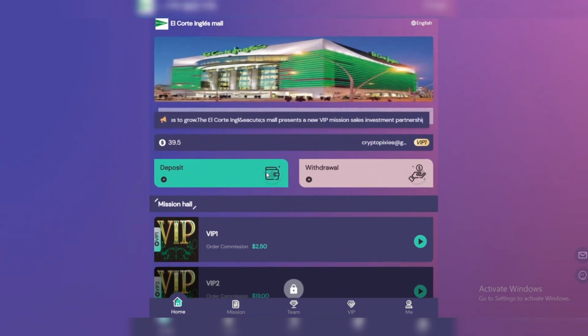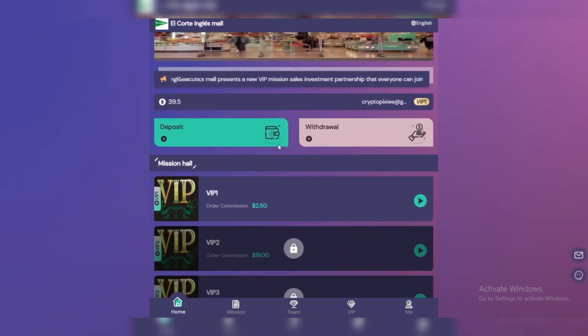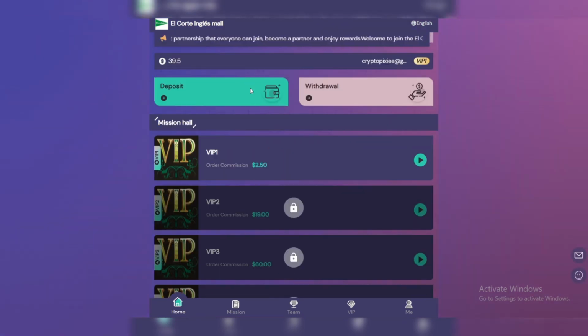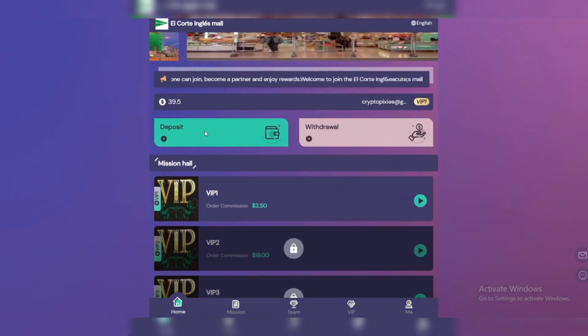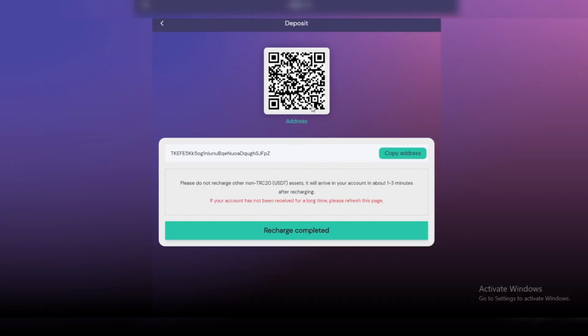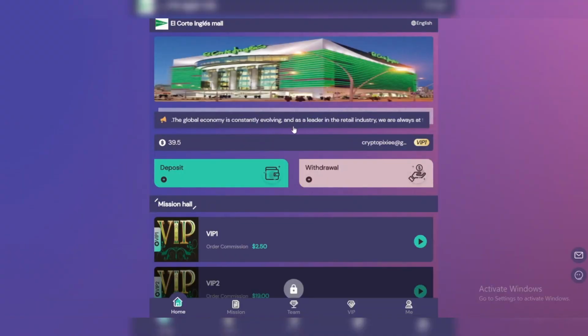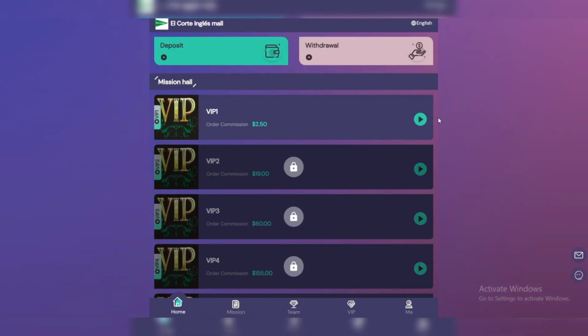So guys, the recharge investment can only use USDT currency, and you need to choose the TRC20 network to start any VIP level. Of course, you need to deposit first. You can copy the address or use the QR code. Guys, please do not recharge other than TRC20 assets. It will arrive in your account in about 1 to 3 minutes after recharging, and if your account has not received it for a long time, you need to refresh this page or contact customer service. After you send the amount, guys, and click recharge completed, it is so easy. And then go click that level and complete your task for the day.